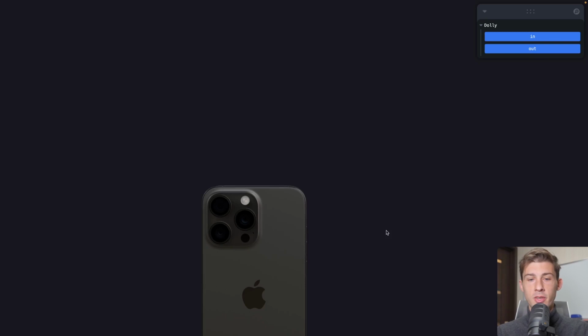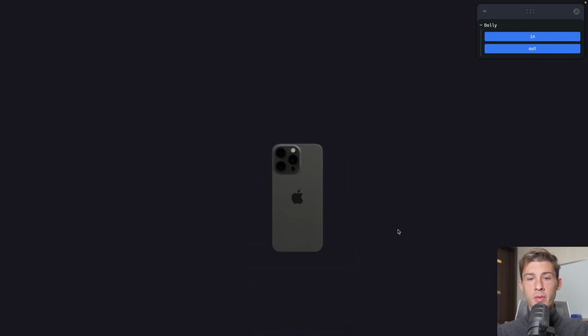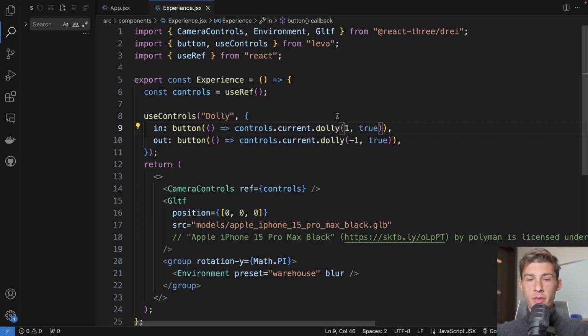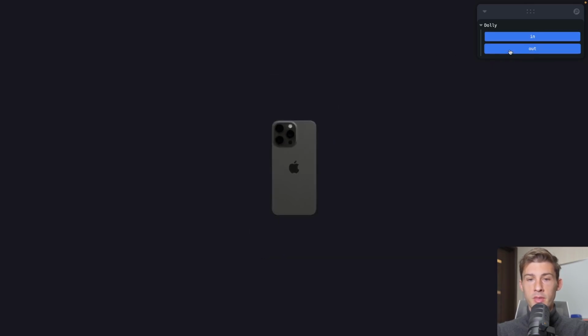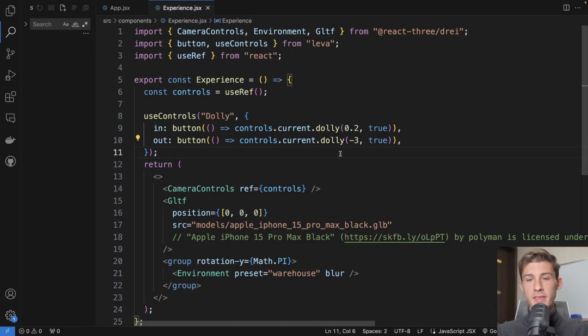So it's very practical. If you want to do it without camera controls and with orbit controls, you would have to make a lot of calculations to know where to be and where to zoom in and zoom out. We used 1 for the distance, but you can use different parameters, 0.2, -3. Now, if we zoom in, it's just a little bit. And if we zoom out, it's zooming far away. Let's set it back to 1 and let's discover another method.